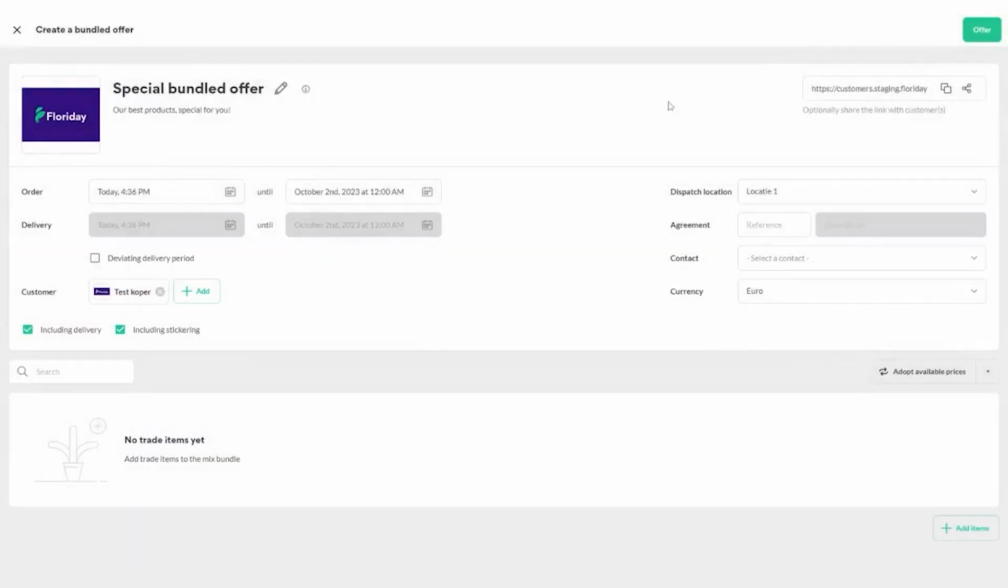If you want your offer to be found by everyone with the Royal Flora Holland buyer number, choose All Customers and generate more visibility. Then select the shipping location and add a reference if necessary. You can also adjust the currency if necessary. Here you can choose euros or US dollars. By checking or unchecking the boxes for including delivery and including stickering, you can set what services you provide with this bundled offer.